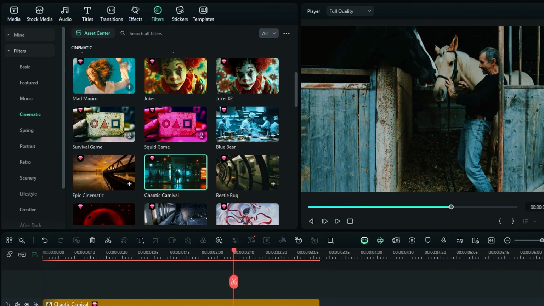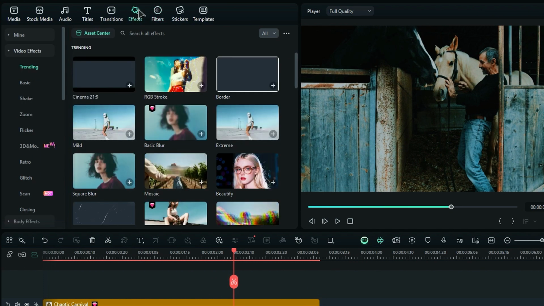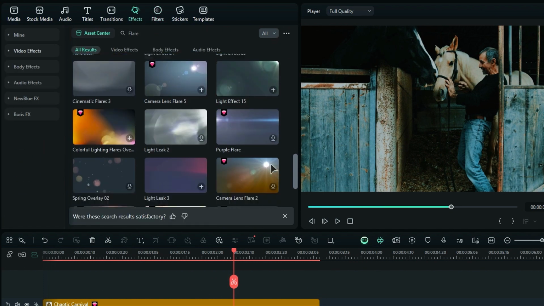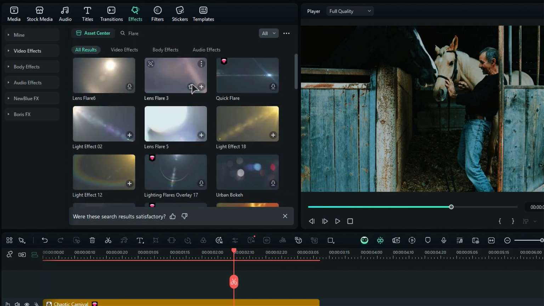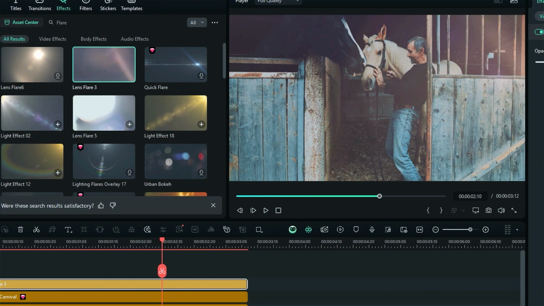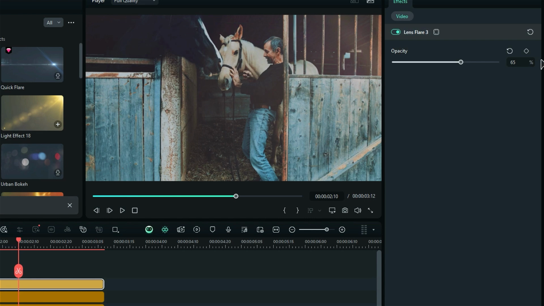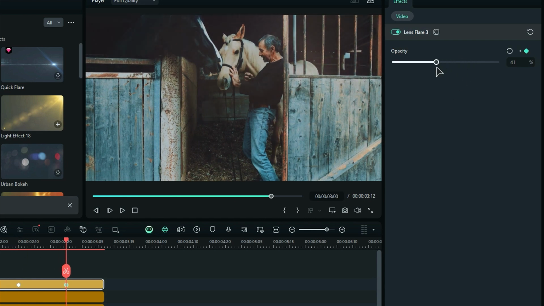Now, let's add some effects. Go to the Effects tab, and search for Flare, and you'll get lots of options for Flare. Choose the flare and place it on your footage, and from settings, adjust the flare opacity. You can even use keyframes in the effects setting.